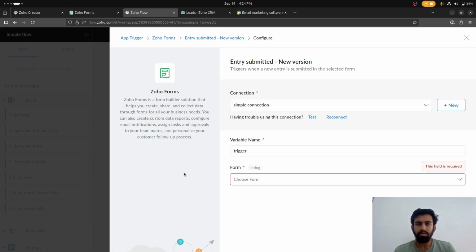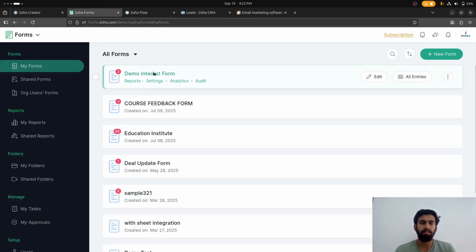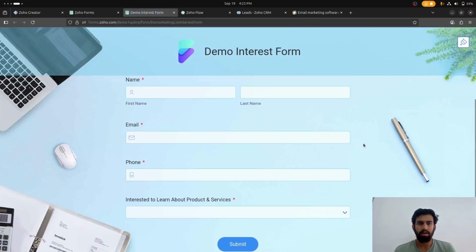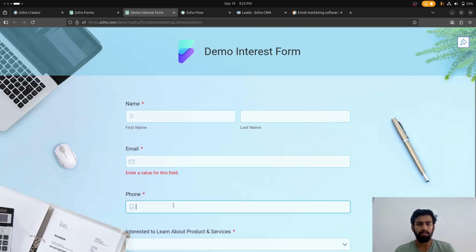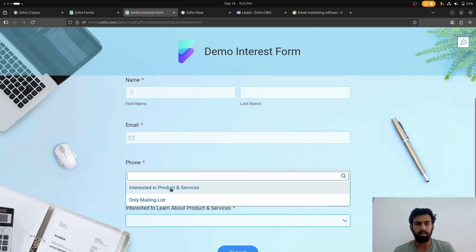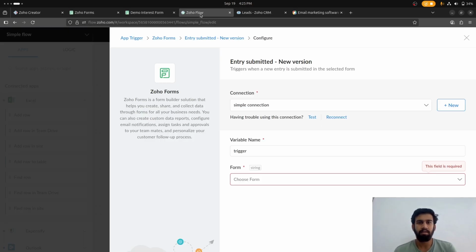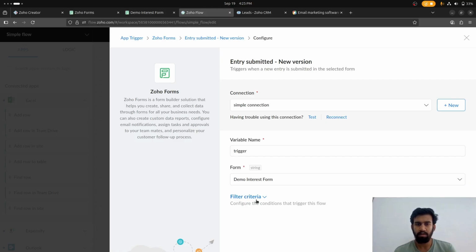So now we are going to choose a form. I will show you the form, but I have already created one before, so I will just show you that. This is the form where people can come and submit their first name, last name, email address, phone number, and whether they are interested in our product or services, or just in our mailing list. Like that they can submit the form, and I will go to the form then. Demo interest form. Okay, what is the name? Yeah, it is demo interest form. Then filter criteria.